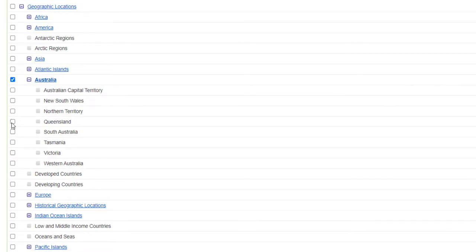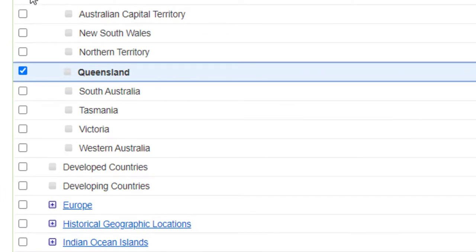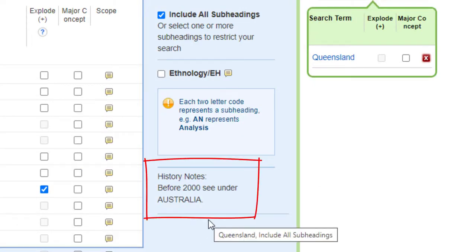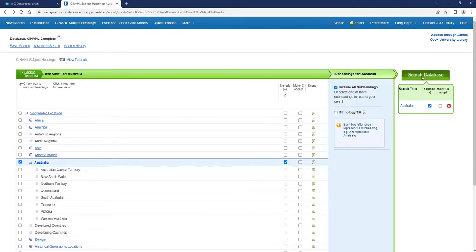Say for example, I only wanted studies tagged with Queensland. I could simply select to the left of the Queensland subject heading to bring back those results. We notice here in the History Notes field, it says before 2000, see under Australia. This means that if I want articles about Queensland which are older than the year 2000, then I would also need to select Australia as a subject heading to pick up those older articles. For our purposes, we're just going to explode Australia, so we'll click through to Search Databases, and we come to our results page.